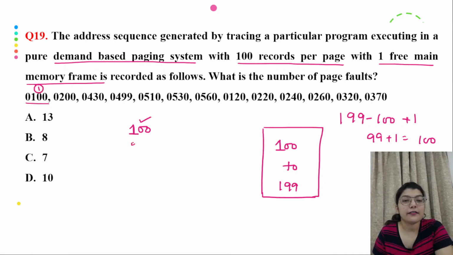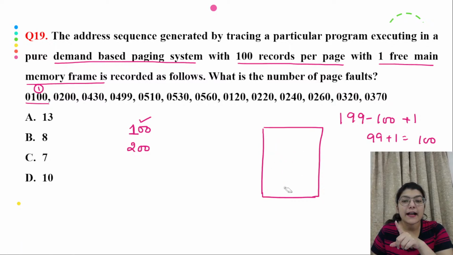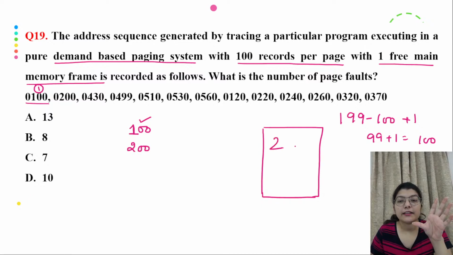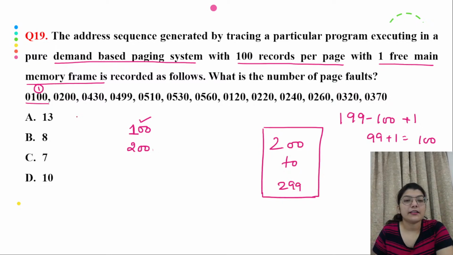Next is 200. Now tell me, with me I have 100 to 199 records. And I need 200, but 200 is not in this range. So what I will do, I will move this back. I don't require this anymore. Now I'll bring the pages from 200 to 299, because I need 200. So this again is a page fault.